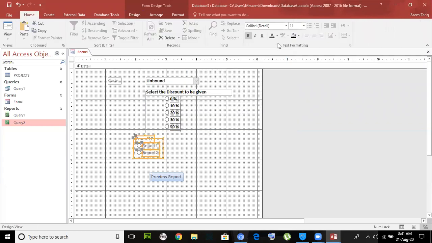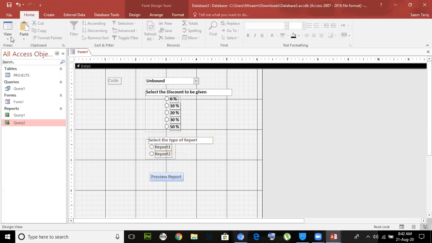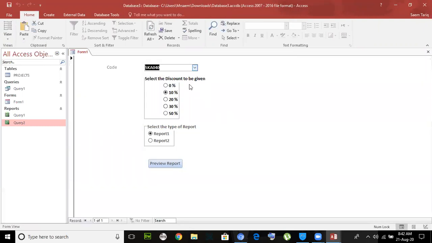Let me just do it. Let me just write over here is select the type of report. ठीक है? Let me just align it. तो हमारा form is like this now. Select this. Okay. If I would have done calculations in both of them, वो तो अलग बात थी.